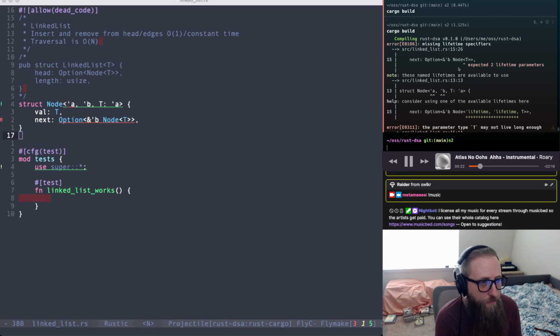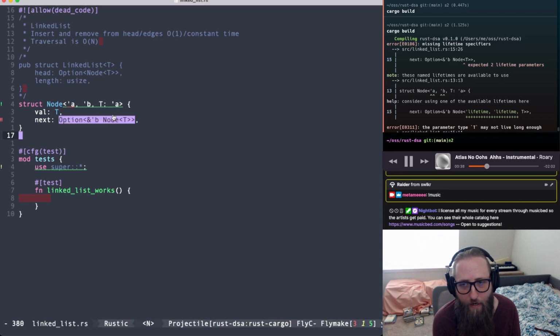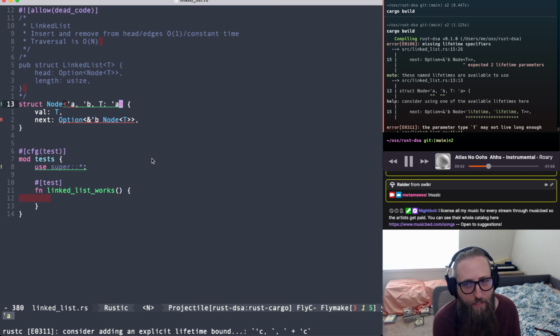Okay, expected 2 lifetime parameters. Maybe, no, give me a second. It expected 2 lifetime parameters, one for the node and one for the T. Oh crap, that's right. So T is not 'a, so that's why it doesn't like this. I should have seen this.